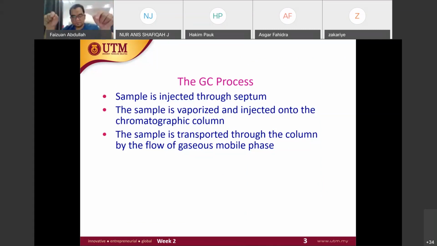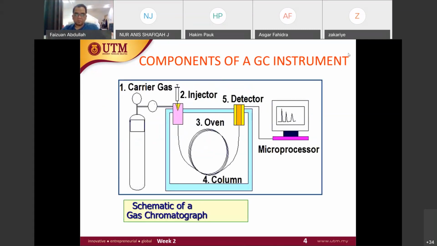We have the oven, right, to heat the column. Am I true? Why do we need an oven to heat up the column? Of a gas chromatography instrument, we have a carrier gas, right?